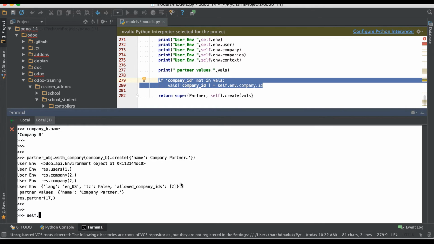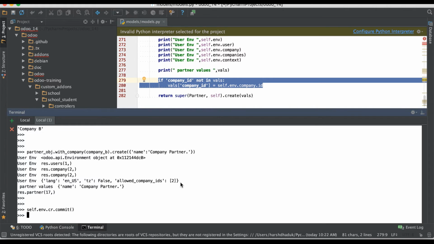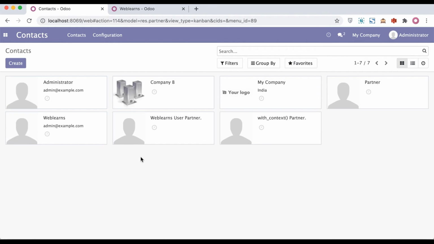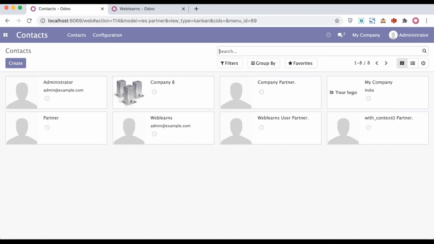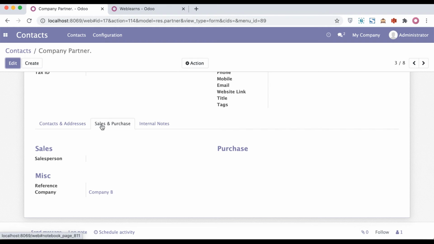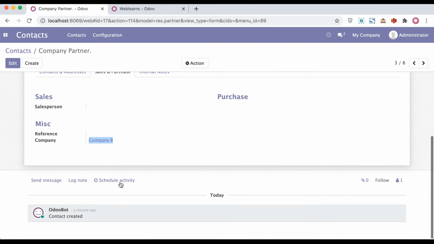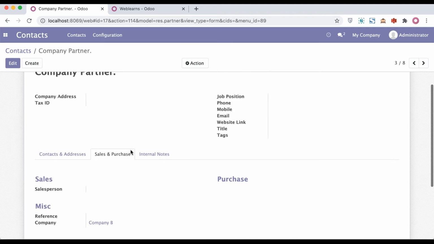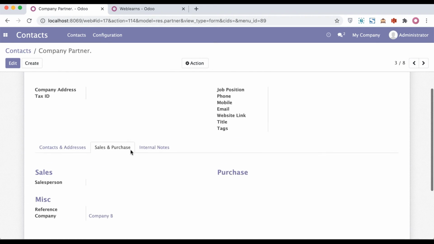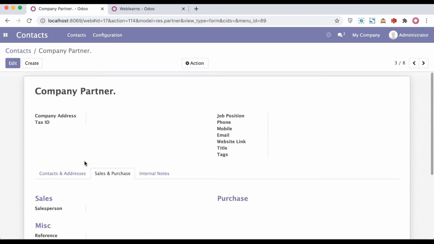Let me commit this one, self.env.cr.commit, and I'm going to the list view, Kanban view, and refresh the page. You can see this company partner, and if I go to the sales and purchase tab, you can see by default it is company B, and who created this? Bot user created. So this is the way you can change the company also.